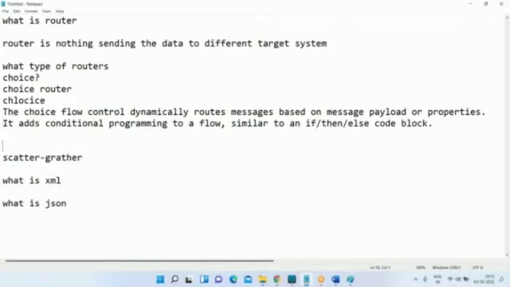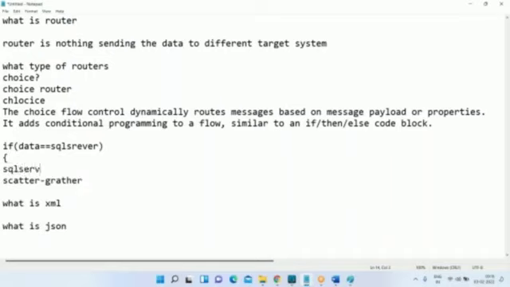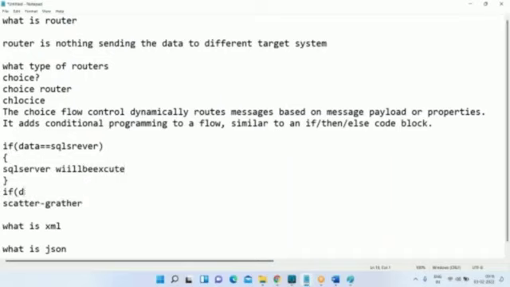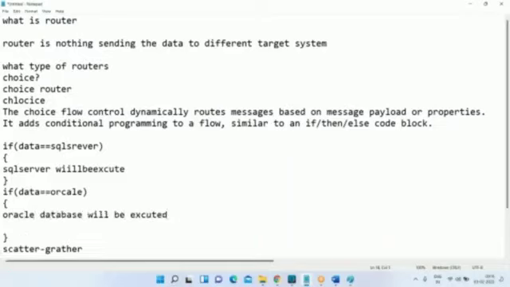For example, I have a condition: if data is equal to SQL Server, it is called a condition, and the SQL Server will be executed. If data is Oracle, the Oracle database will be executed. So this is called a router.